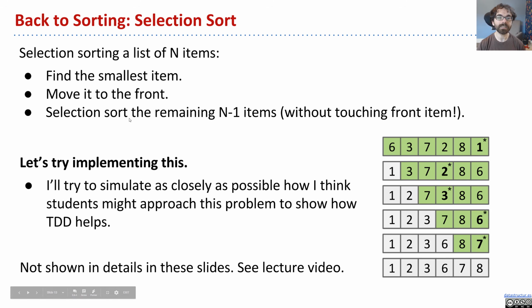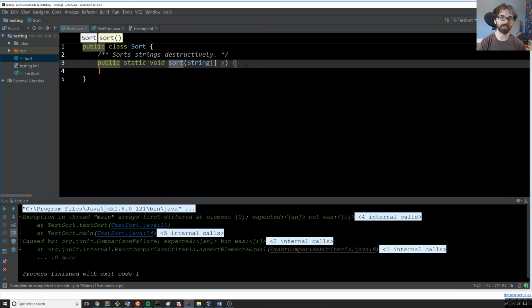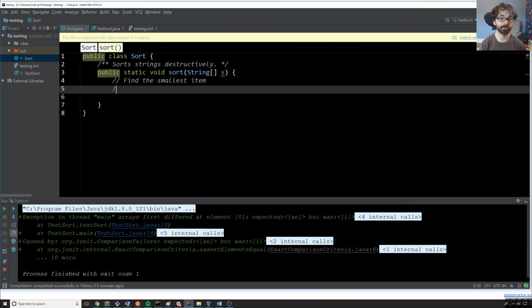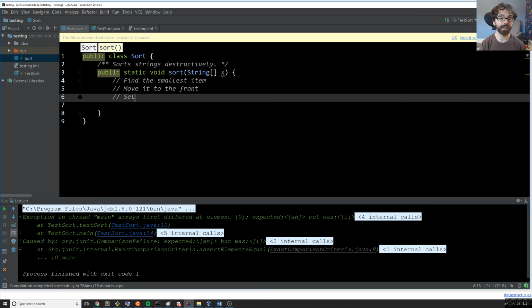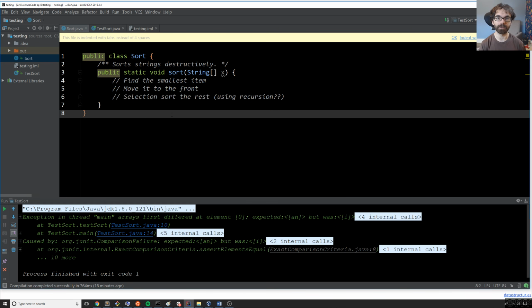And so to get a sense of where we're going to be going in the future videos, when I try and write my selection sort, I'm going to just look here and say, in my sort method, I basically have 3 steps. I find the smallest item, I move it to the front, and then lastly, I selection sort the rest using recursion, perhaps? We'll see. And so what we're going to do in the following videos is fill in these 3 pieces, and I'll see you when we get to those.